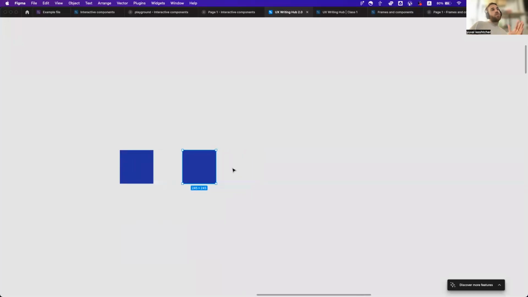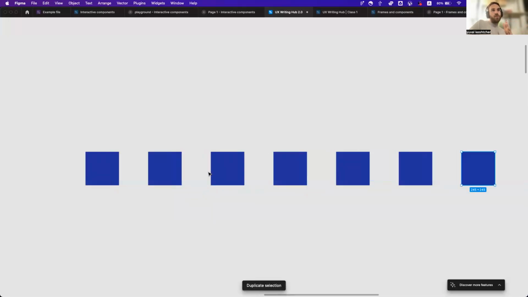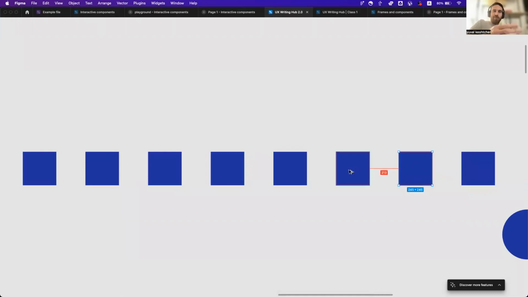Now, if you want to keep duplicating this component with the same distances, what you need to do is press Command D, and it will duplicate it forever, the same distance. It means that if it's 213 pixels from it, it will be 213 pixels from that, and so on. And by the way, if you want to see the distance between a component and others, just press Option, and then you can know more or less the distance between your components and others. And then you could work within a grid system.